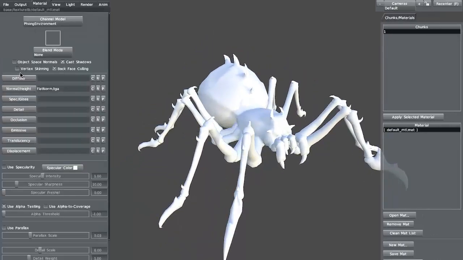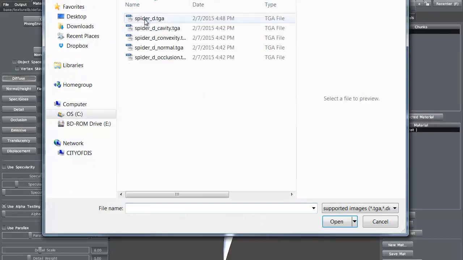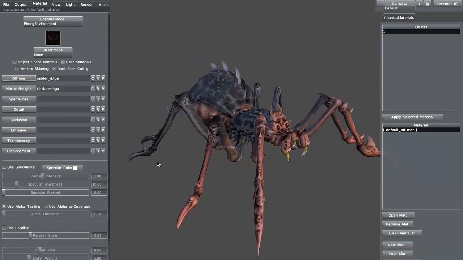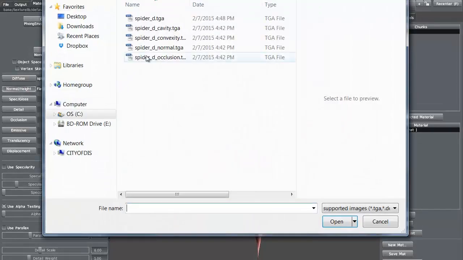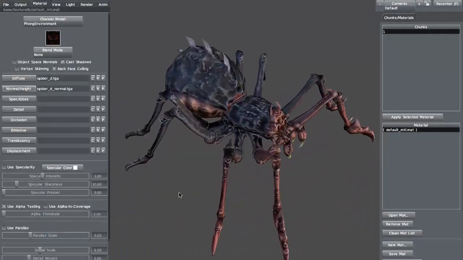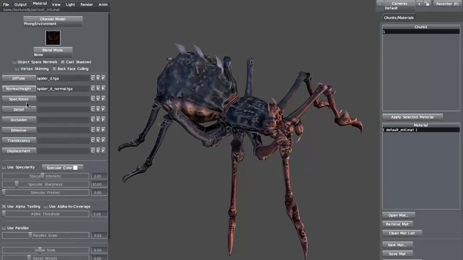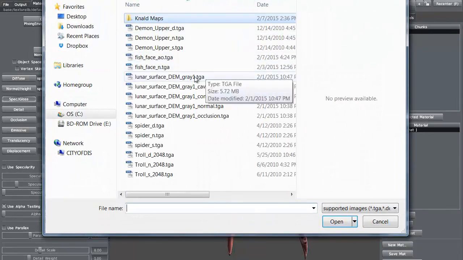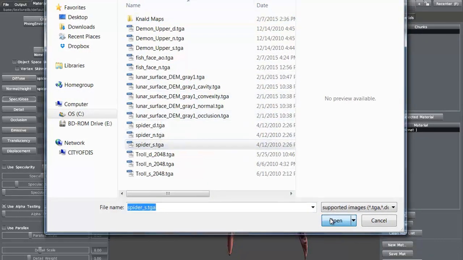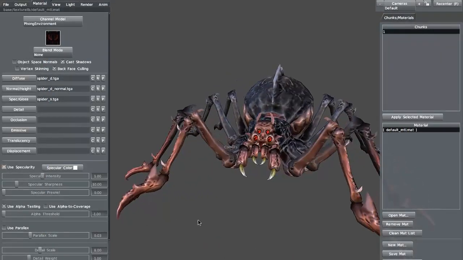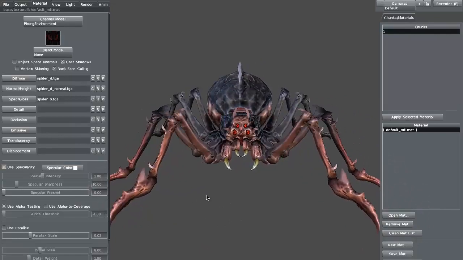So let's go ahead and do our material. We're going to add our diffuse in, which is this one. Okay. Nice. Okay. Let's add the normal. Very nice. And we actually do have a spec map I made originally for this model. So I'm going to go ahead and just grab that in there as well and click the button that says Use Specularity. So there you go.